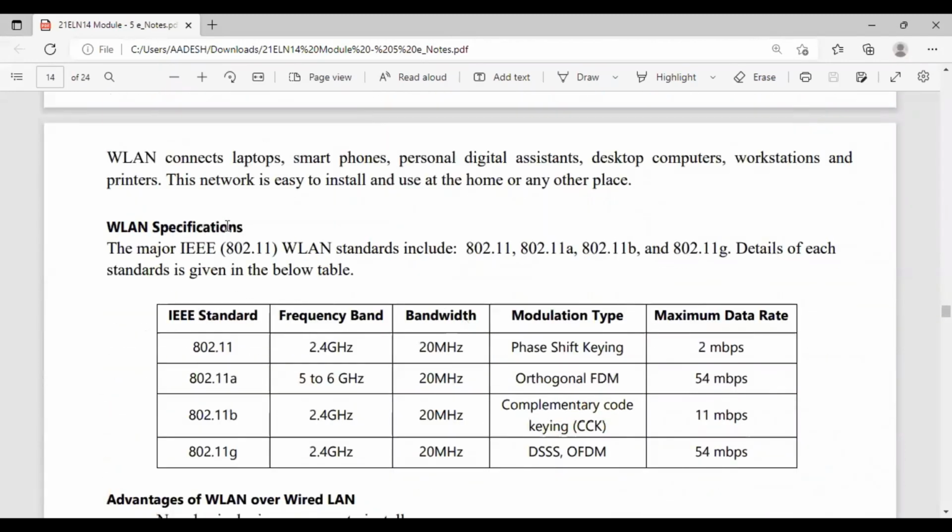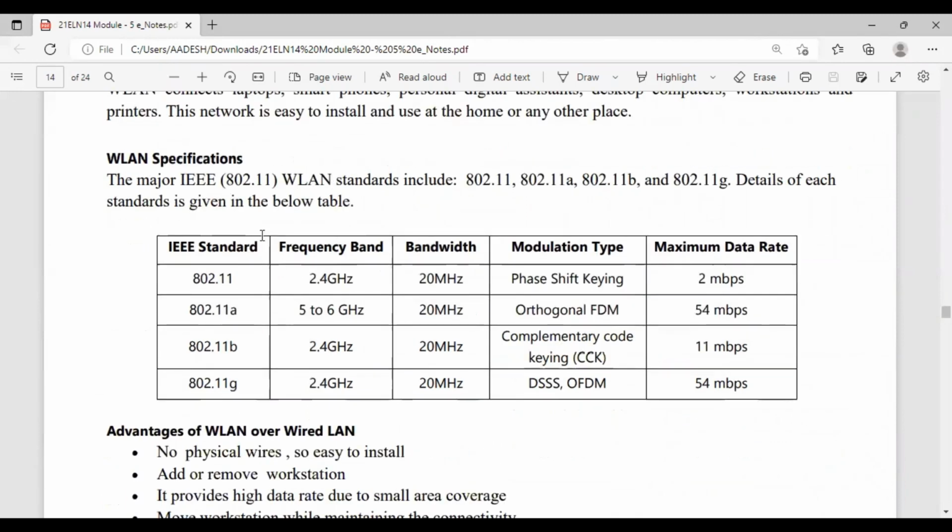Then WLAN specifications, that is wireless local area network. We have different standards of this network. Basically, standards like IEEE 802.11 and upgradations of this, like 802.11a, b and g. Okay, so using different frequency bands. 802.11 uses 2.4 gigahertz, 11a uses 5 to 6 gigahertz, whereas b and g use the same frequency band. Bandwidth remains the same, only the change is with respect to the data rate and modulation type used.